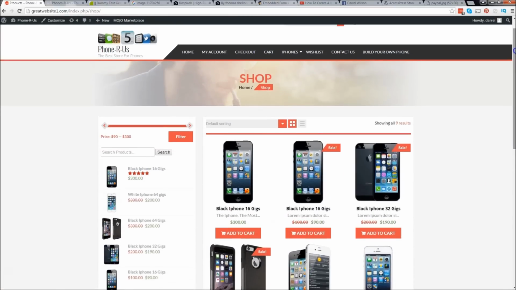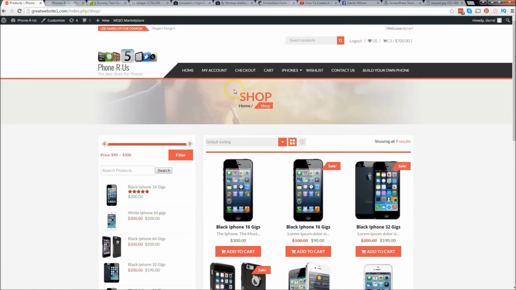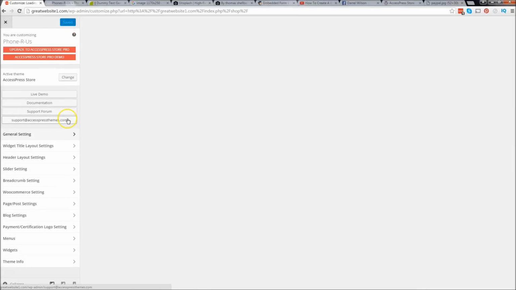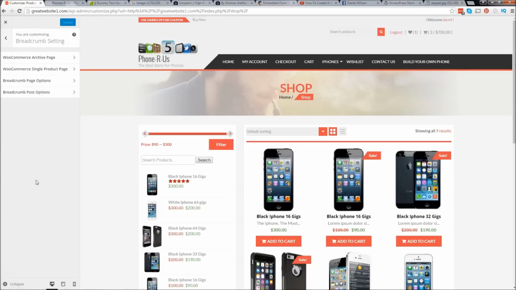So congratulations. Now the next thing we want to do is change this image right here. Okay, so I've actually done the research and I found the image size. So I know, I'm a lifesaver. So I'm going to go ahead and click on customize, and right here you're going to click on breadcrumb settings, and you're going to put this on all the pages.